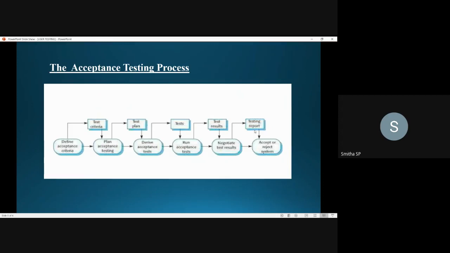Then, by referring to the reports, you can decide whether to accept the system or to reject the system. Here, the decision of accepting or rejecting the system is made by the customer. He can accept or reject the system by referring to the testing report. This is how the acceptance testing process is carried out. Thank you.